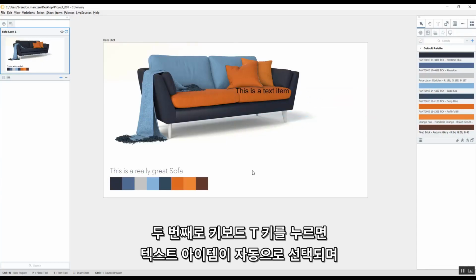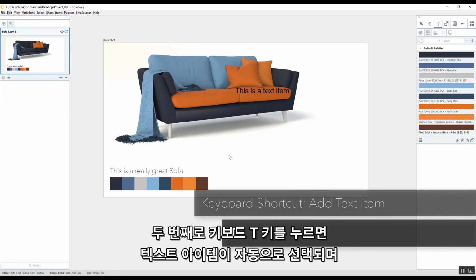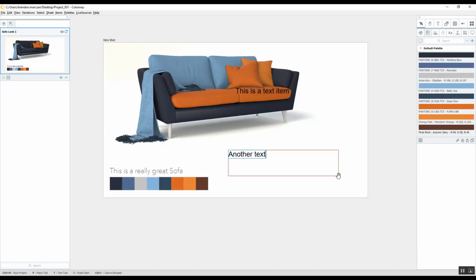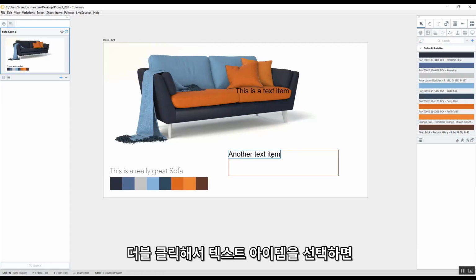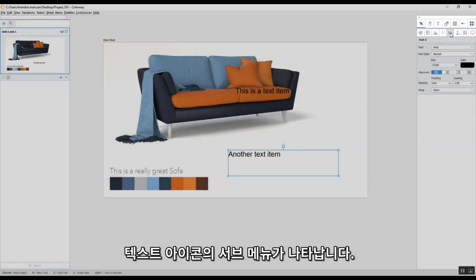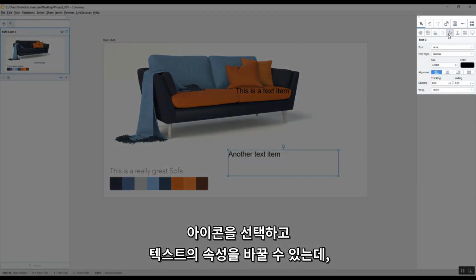You can also just press the T button on your keyboard, and it will automatically select the text item. When you have a text item selected, and you can do this by double-clicking on that item, you can see the text icon appears in the sub-menu down here. You can press that icon and modify the properties of the text.